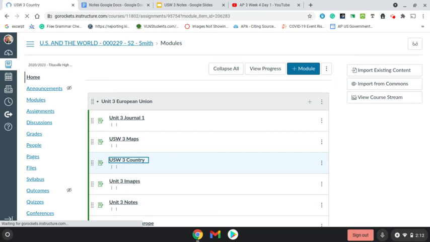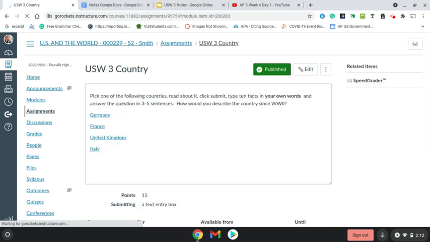And when you click on that, the Unit 3 Country, you'll see it says pick one of the following countries, read about it, click Submit, and type 10 facts in your own words, and answer the question in 3 to 5 sentences. How would you describe the country since World War II? And you can see you can choose. These are 4 of the more significant countries in Europe during this time, besides obviously Russia. And that would be Germany, France, the United Kingdom, and Italy. So you can choose any one of those.